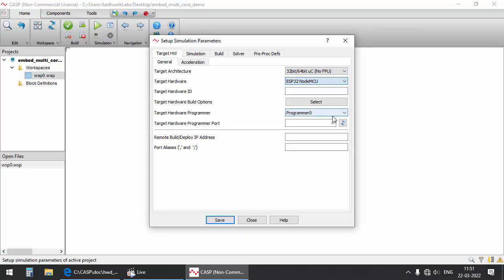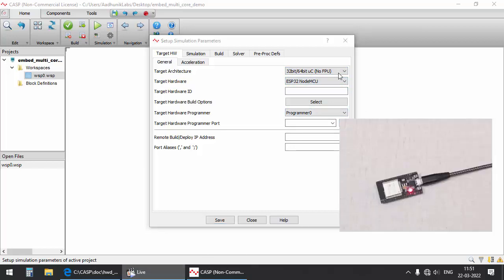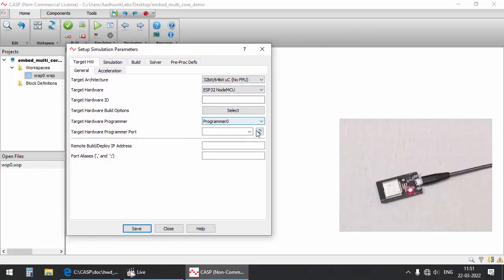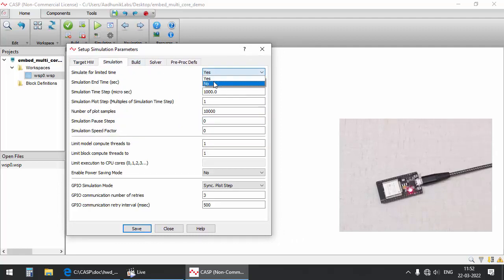We start with ESP32s Target. Before creating the model, select the target and set the programmer port to which it is connected, and set appropriate simulation parameters.